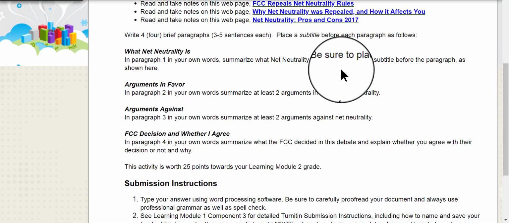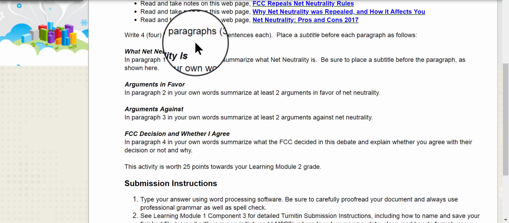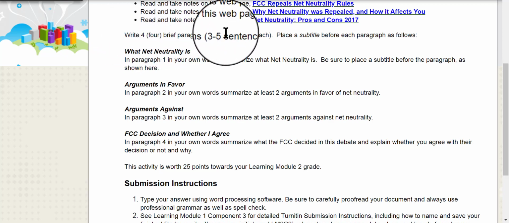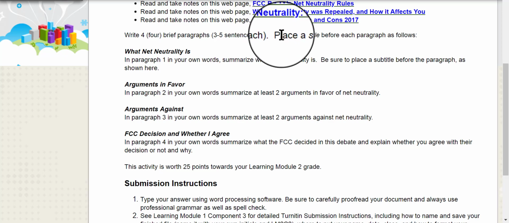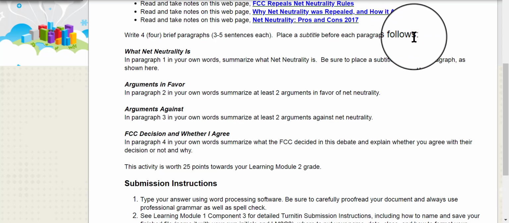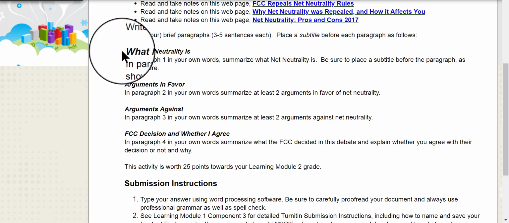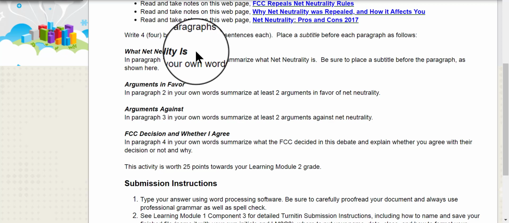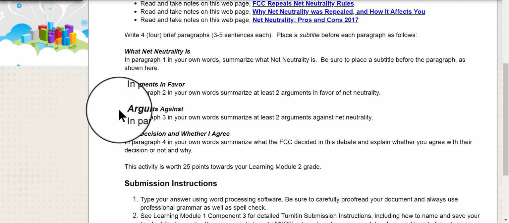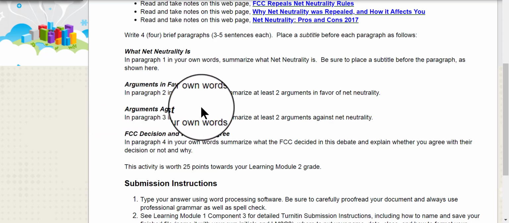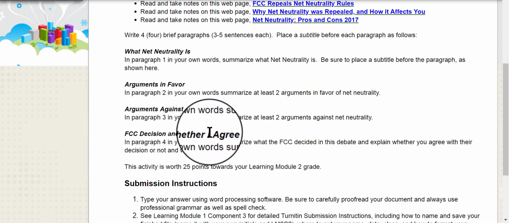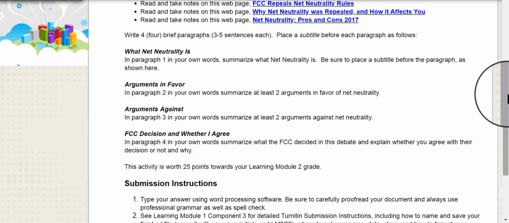When you're finished reading and seeing everything, you're going to write a paper. In this paper, you're going to have 4 paragraphs, 3 to 5 sentences for each paragraph. You're also going to place a subtitle before each paragraph as follows. The first subtitle is What Net Neutrality Is. The second one, Arguments in Favor of Net Neutrality. The third one, Arguments Against Net Neutrality. And the last one, the FCC decision and whether you agree with what they decided to do.